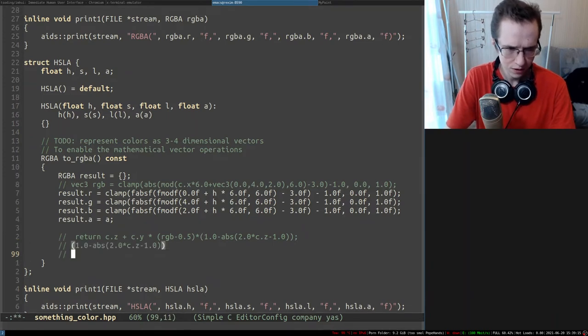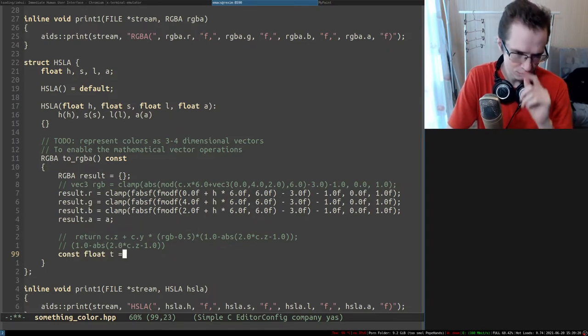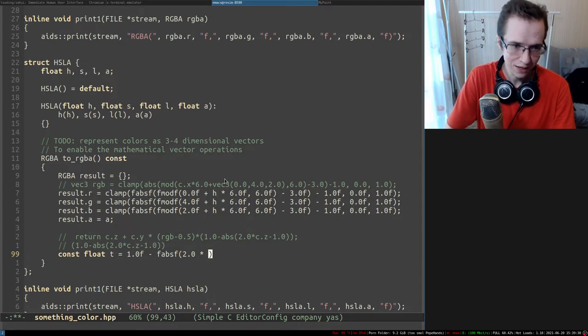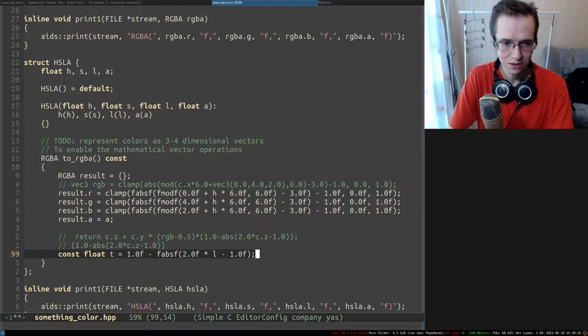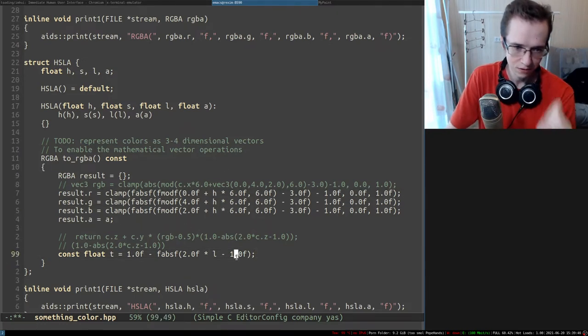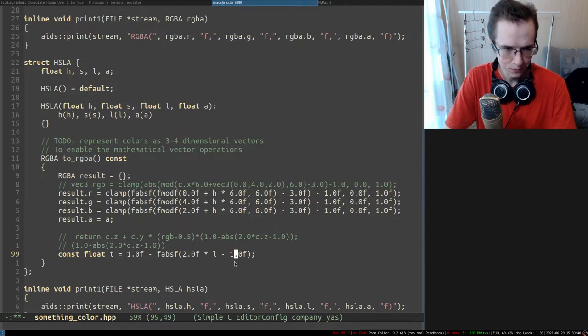So it's gonna be something like that. It's gonna be float, probably const float. Let's call it t, right? So it's essentially 1 minus absolute value of 2 multiplied by z, which is probably l, minus 1, right? So that's basically the value. And what we're doing in here, we're just taking these things and subtracting them accordingly.